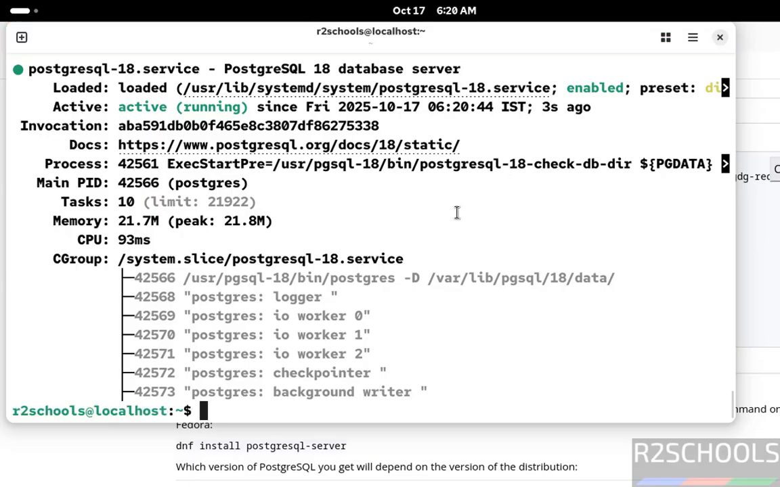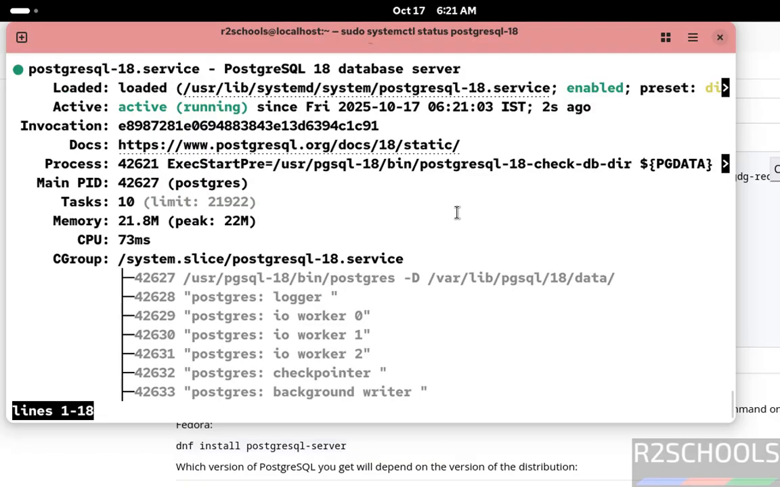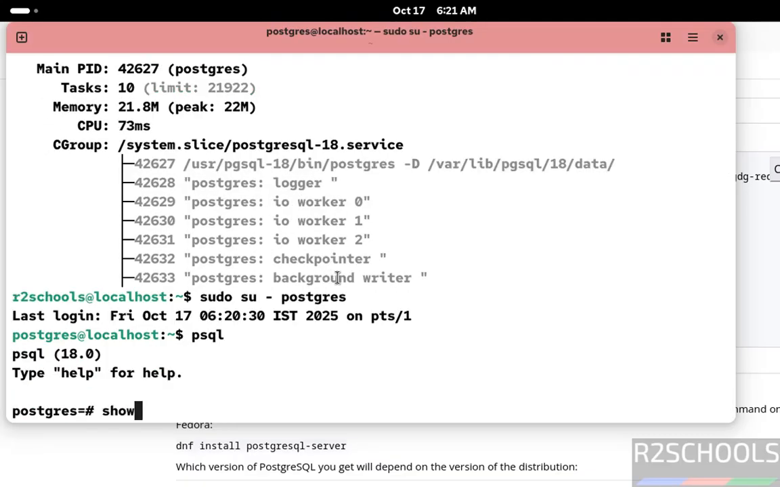Quit. If you want to restart, just give sudo systemctl restart postgresql-18. Now verify the status. See, PostgreSQL server is restarted. Now connect to PostgreSQL server. sudo su - postgres, psql. Now find the location of config files, data and log directories.